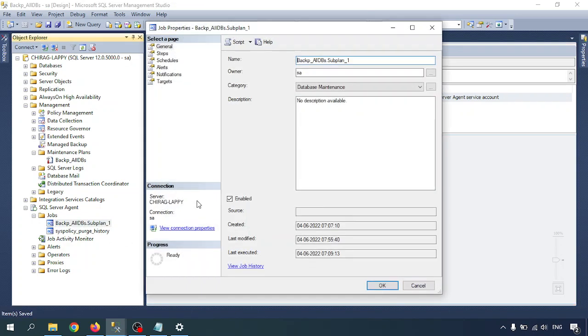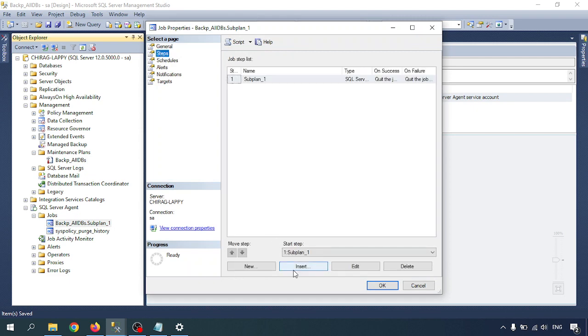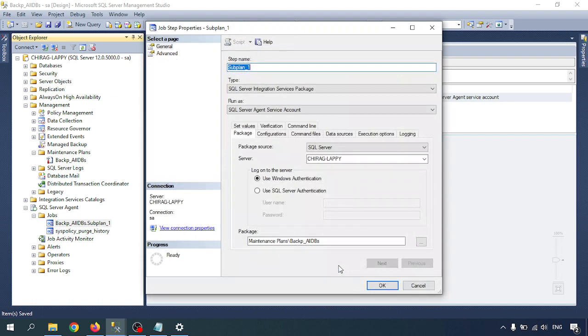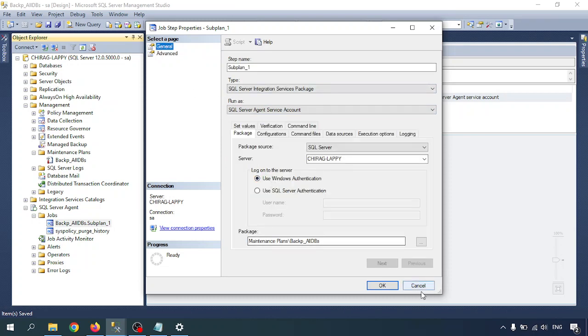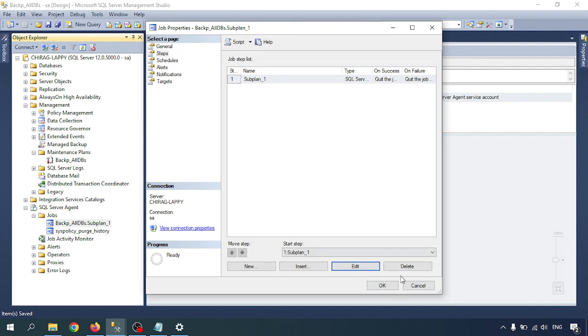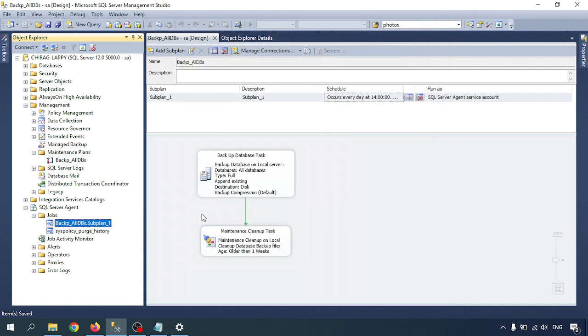And go to the backup and steps. Okay, so go and edit. So this is my advanced. There are my reporting jobs there. Okay. So now come to our maintenance plan, and this should work after the backup is completed.